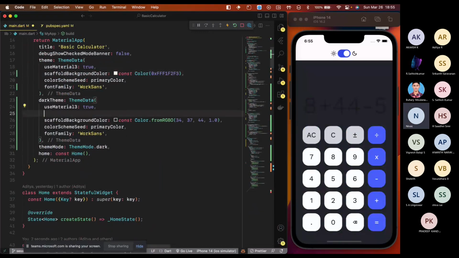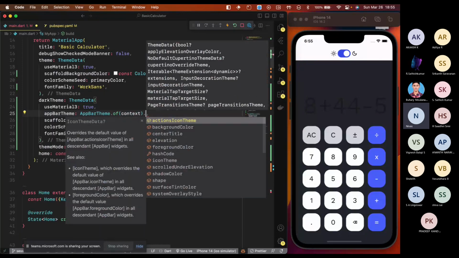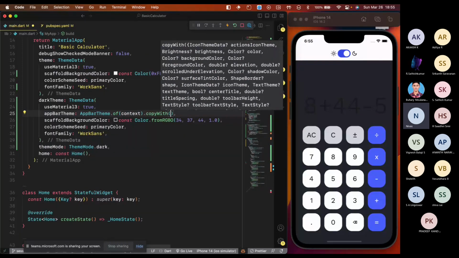And then also the app bar doesn't look good because the app bar uses white color and we need dark color in dark theme, right? So I'm gonna set app bar theme dot off. I'm gonna use copy with. What this does is it's just gonna take the existing app bar theme and insert the changes that we mention inside copy with, so that we don't have to specify all the required app bar theme parameters here.